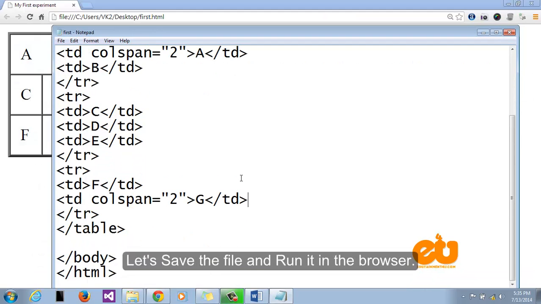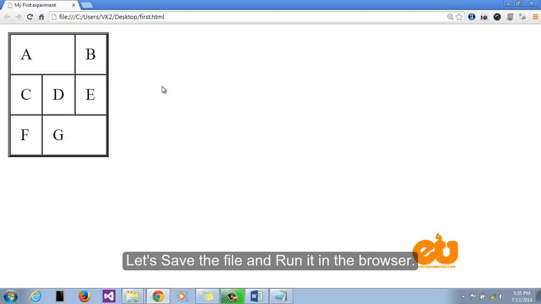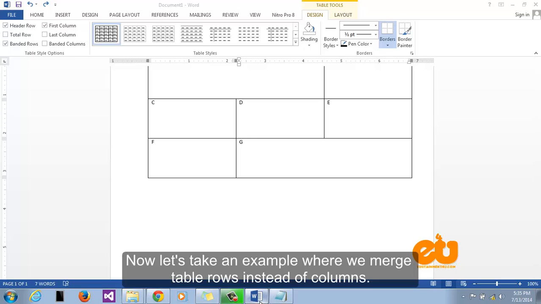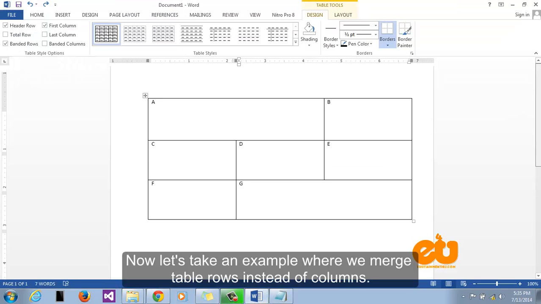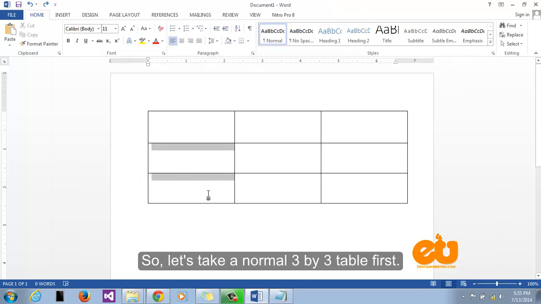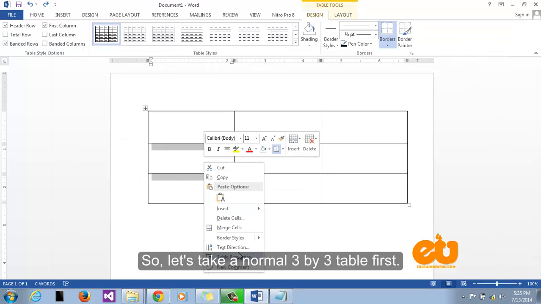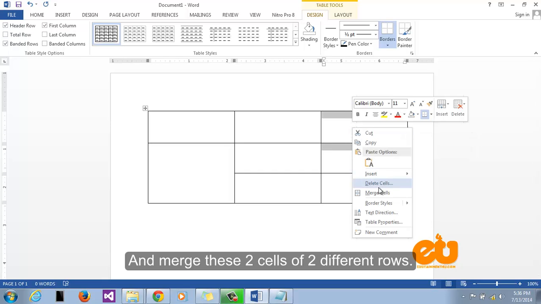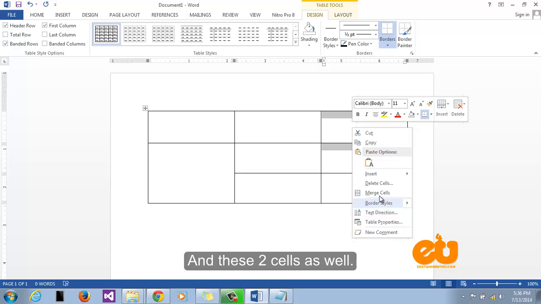Let's save the file and run it in the browser. This is perfect. Same layout as we had drawn in Microsoft Word. Now let's take an example where we merge table rows instead of columns. So let's take a normal 3x3 table first and merge these 2 cells of 2 different rows and these 2 cells as well.